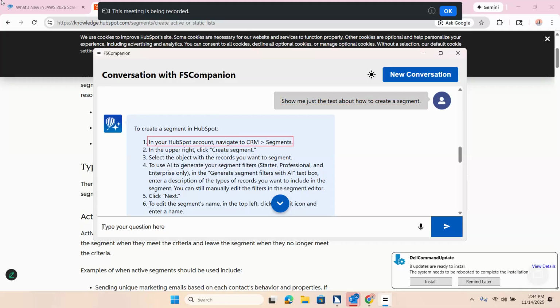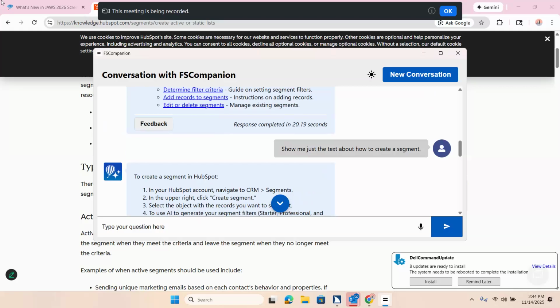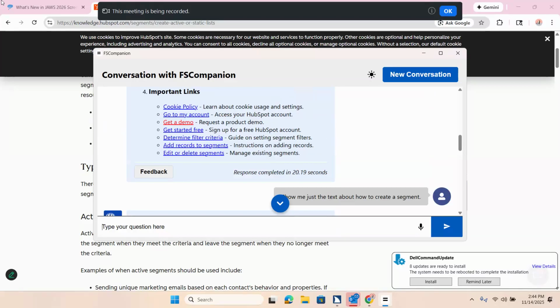If I press H again. What is an object? Heading level 2. This is where I asked it what is an object, because I really needed to know that because it just said to click on object. Well, that didn't really tell me much. So if I down arrow here. Error 7003. Okay, that's our error.